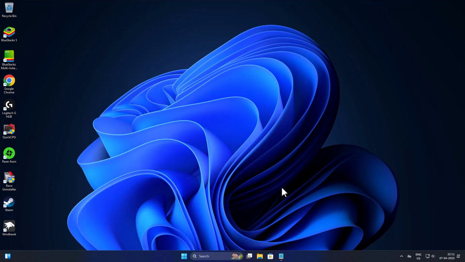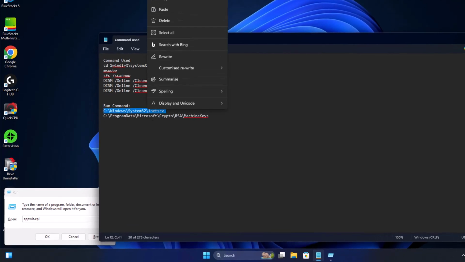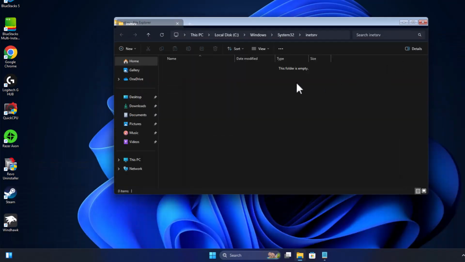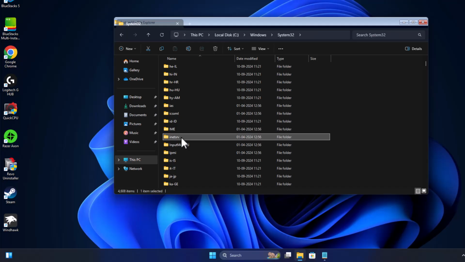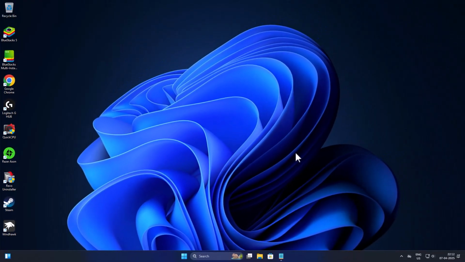Fix 3 is to rename the inetsrv folder. To do this, press Windows key and R key together to open the run dialog box. You just need to copy this first run command and paste it in the run box and click on OK. And now go back to this folder, right click on the inetsrv folder, select rename, and type .old and press enter. Select yes. Now just close everything here and restart your PC.